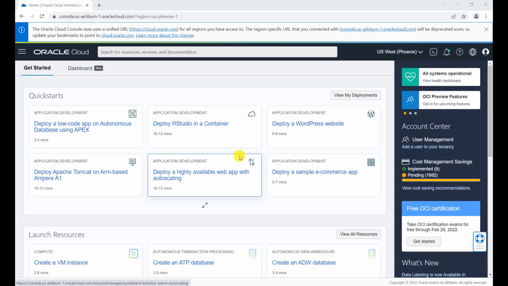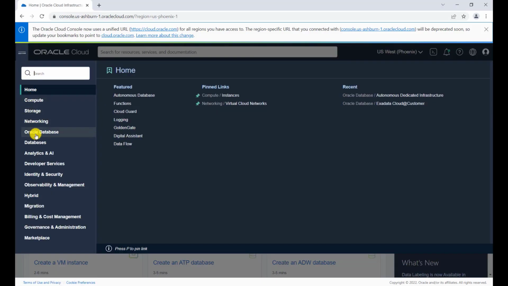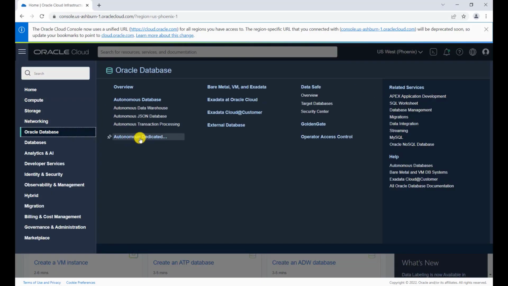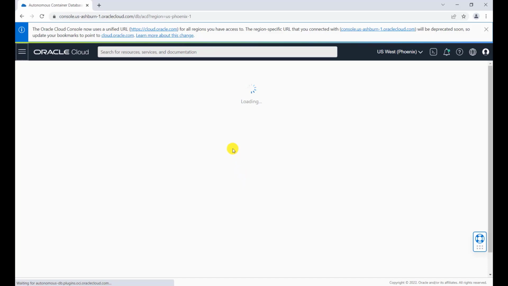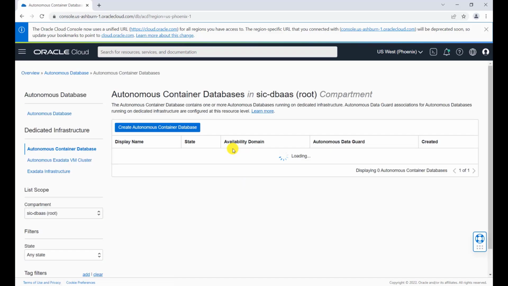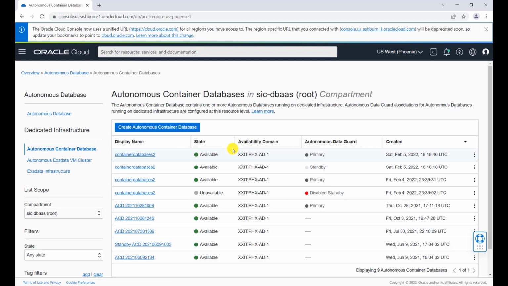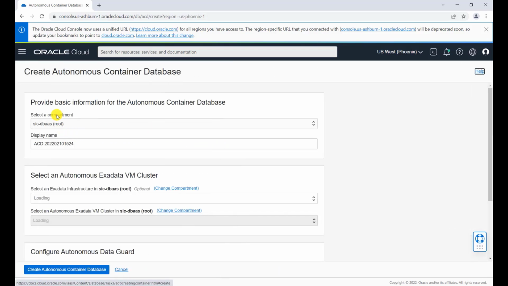Hi all. In this video, we're going to look at creating an autonomous container database resource. Let's go to the hamburger menu, select Oracle Database, and click on Autonomous Dedicated Infrastructure. Let's take a look at creating this resource on public cloud first, and after that, we'll also look at creating the same resource in Exadata Cloud at Customer. So click on Create Autonomous Container Database.